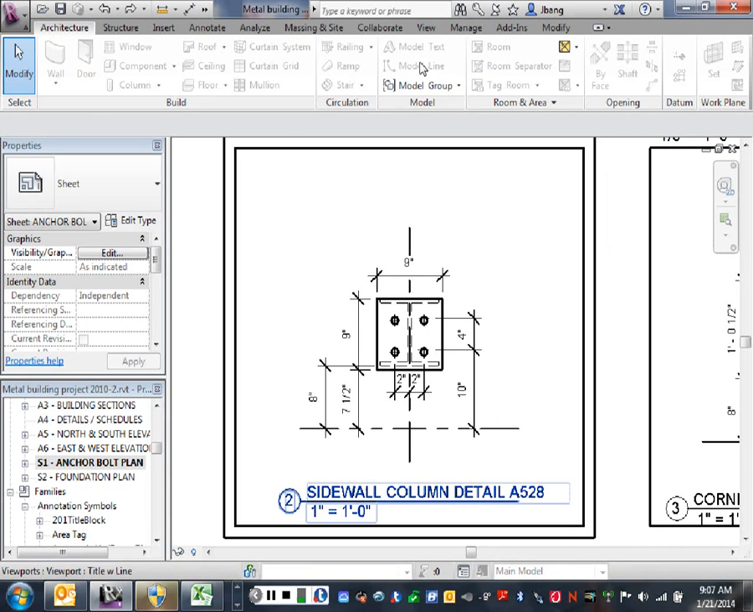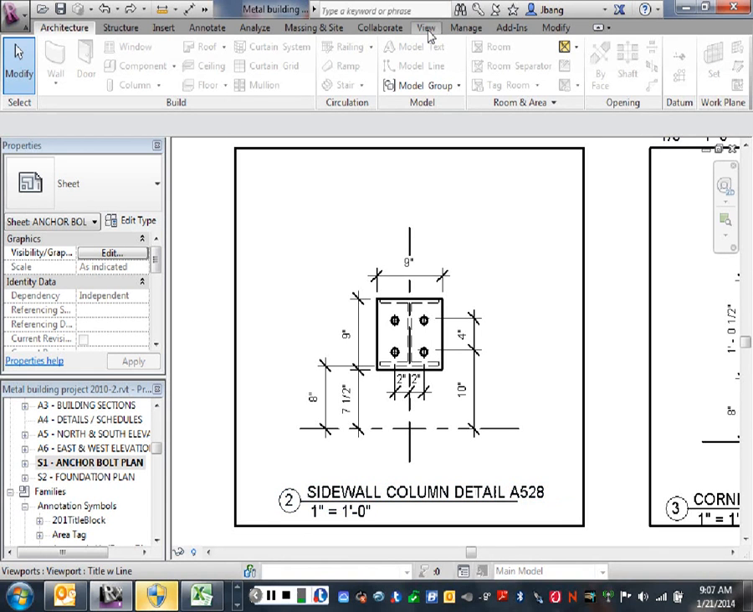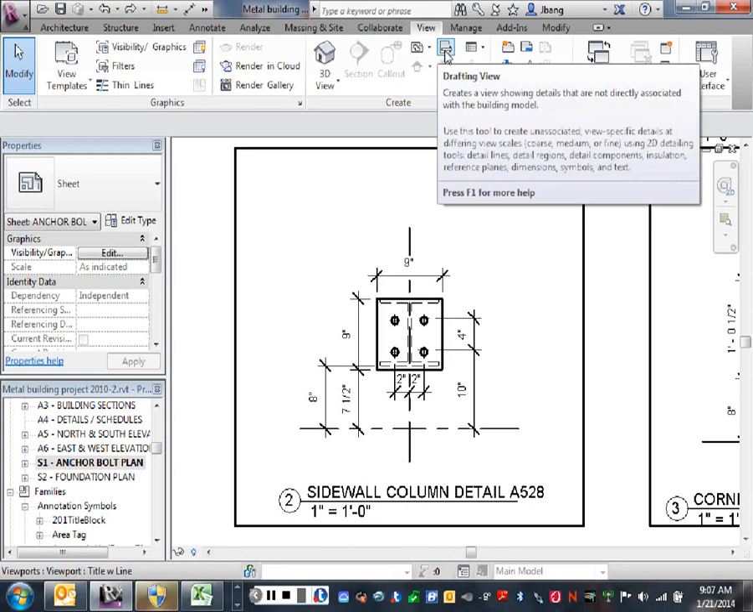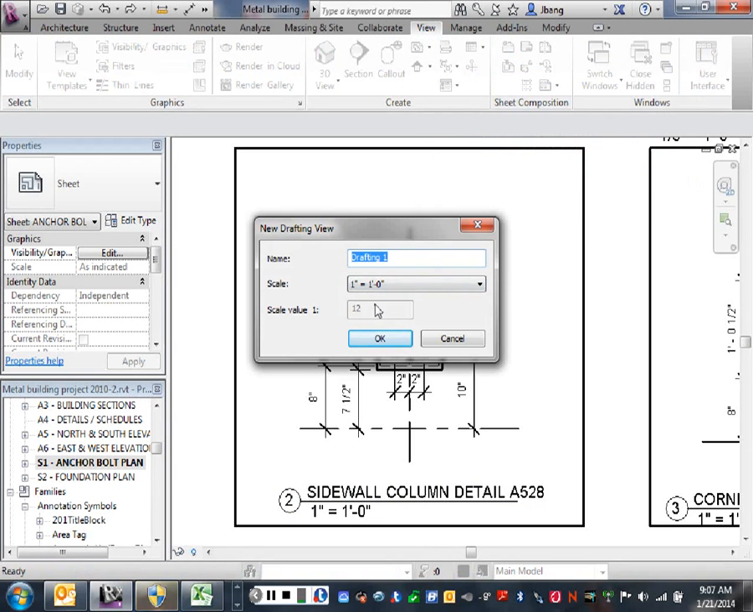If you go up to the top of the toolbar up here, you'll see the view box. Click on the view box, and there's an icon here called the drafting view. If you click on the drafting view, you're going to first name this drafting view. So in this case, what is the name of your drafting view? Well, it's this name down here that I have on mine, right? And it's whatever it says on your example that's been handed out. So it's going to be, in this case, sidewall column detail A528. That's what I would name my drafting view.